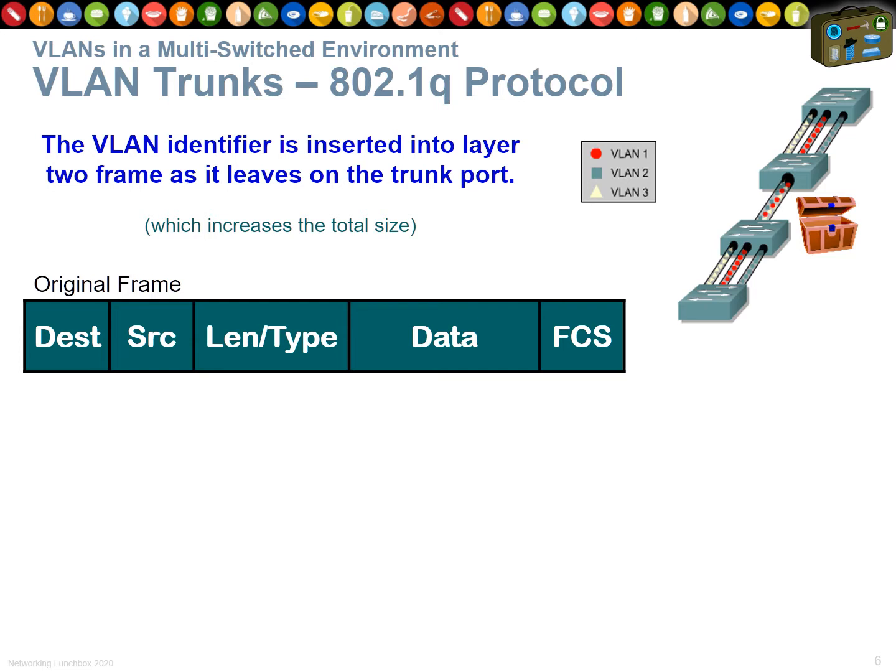Now there is a slightly older style of trunking called ISL, or Inter-Switch Link, but even though that's Cisco proprietary, even Cisco themselves are slowly phasing it out of their equipment. So 802.1q is definitely the tagging protocol that is most heavily used.